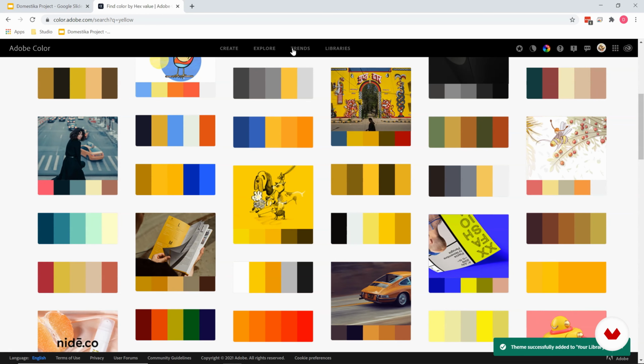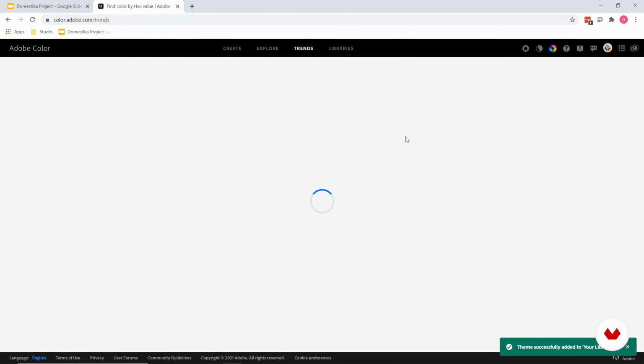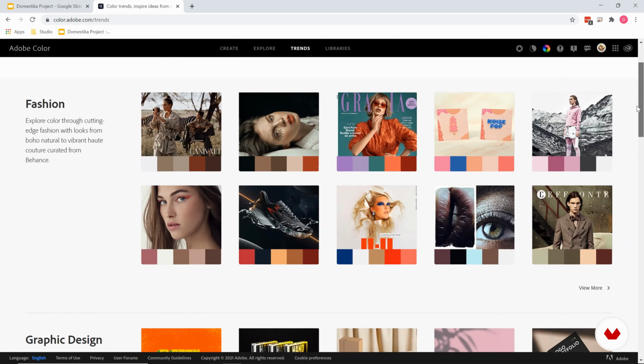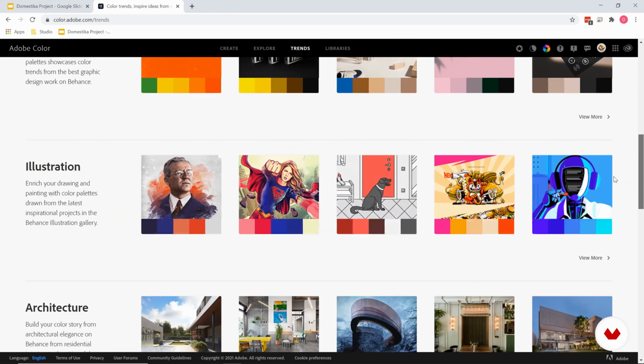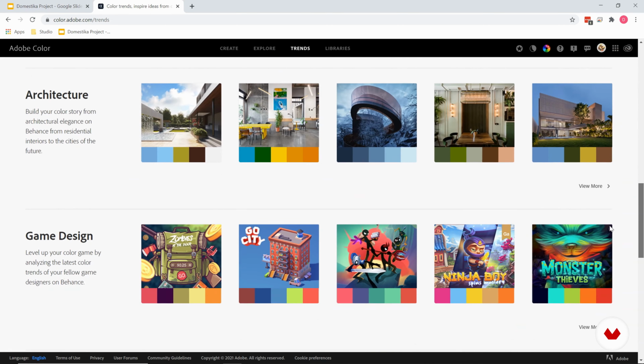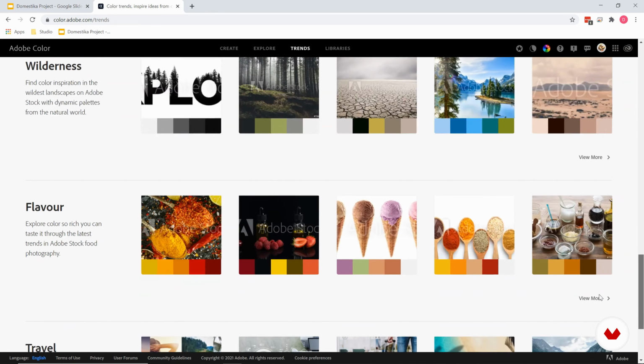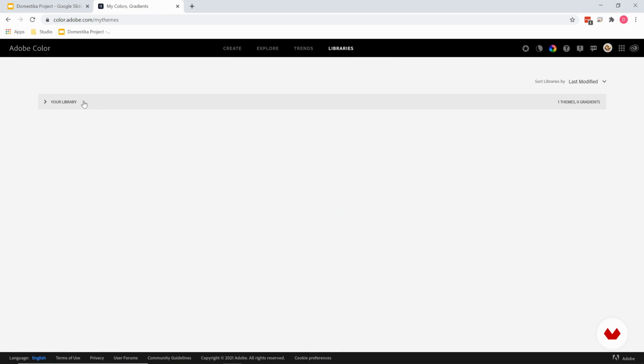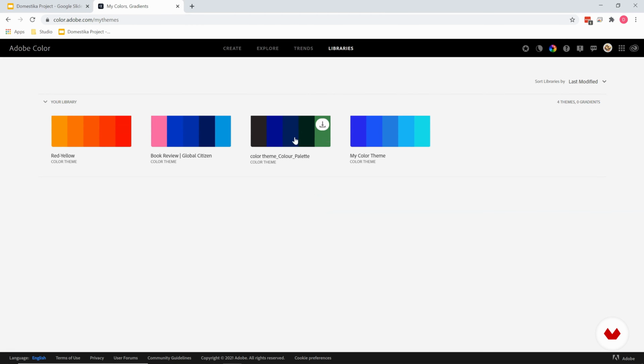You've also got a trends button. And this is similar to Explore. It gives you different options, which are obviously trendy at the moment. Okay, so now that we've got a couple of different options in our library, I'm going to head back to Illustrator.